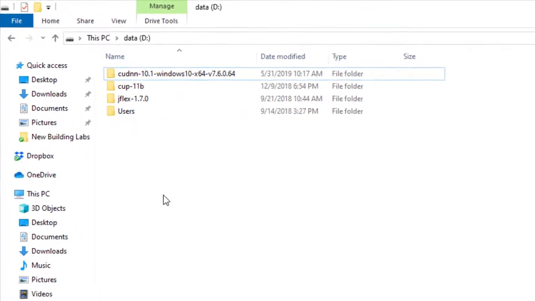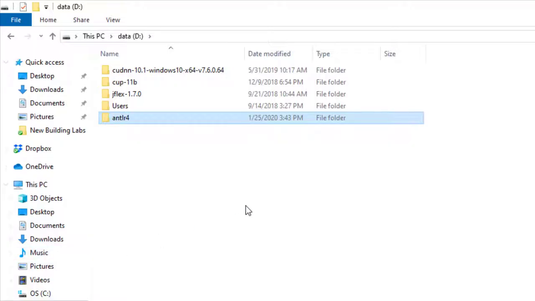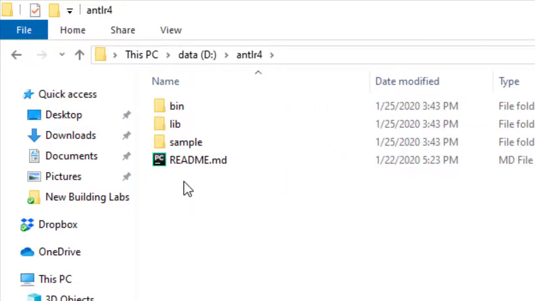In my case, I'll put it in the D drive. You can put it anywhere you want. And let's see what's inside this folder. So let's look at it. So it contains three subfolders.